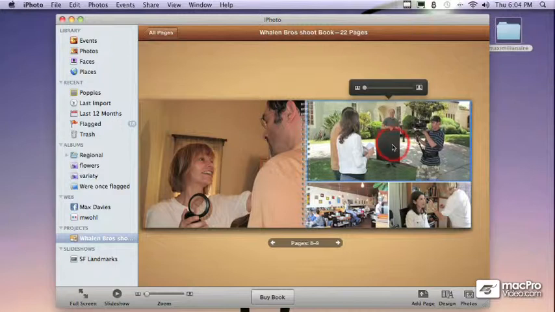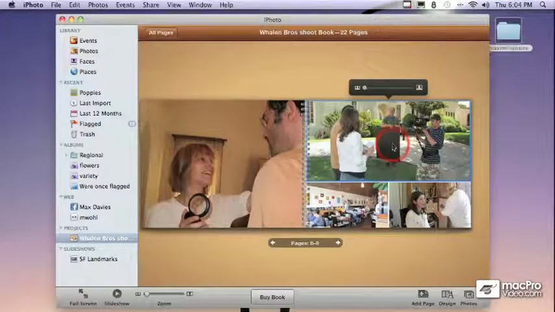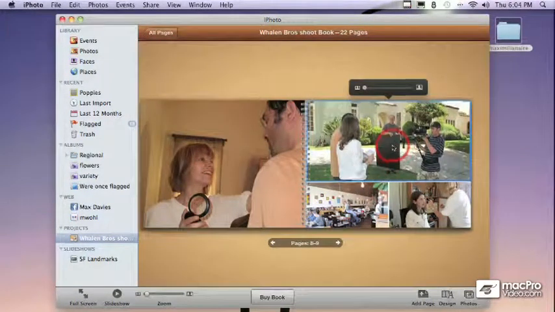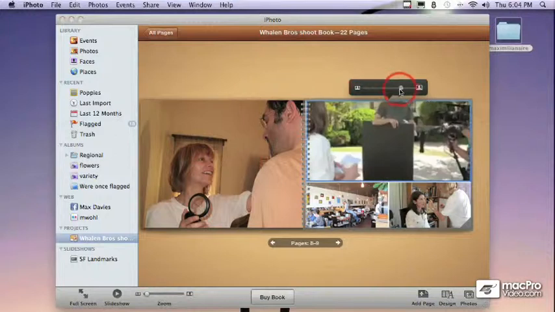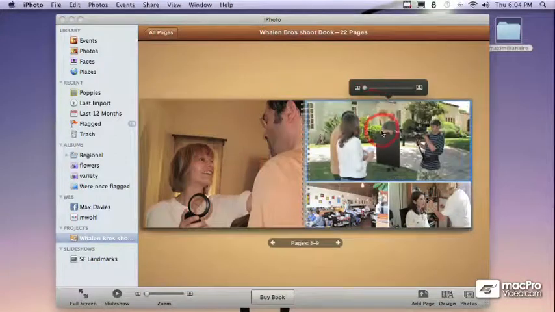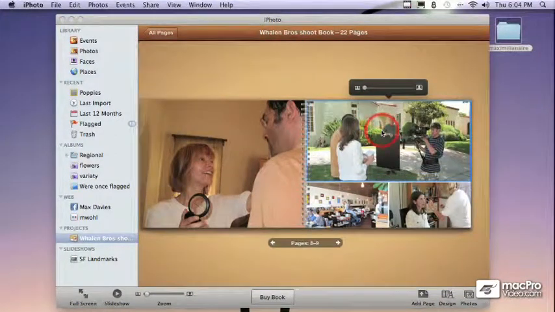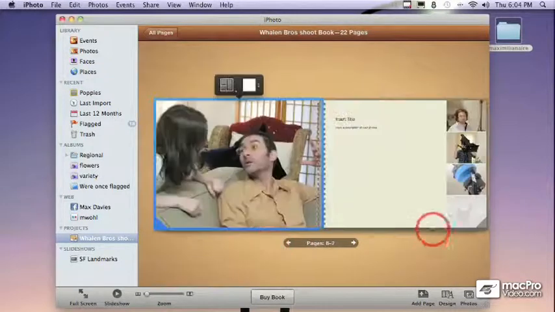Notice, by the way, when I roll, I'm just using the trackpad here, I can scroll the picture up or down. I can scale it up or down using that little scale tool there, and we can adjust the picture as we want to make it fit perfectly. And now let's go back to that page where we needed to add a picture.